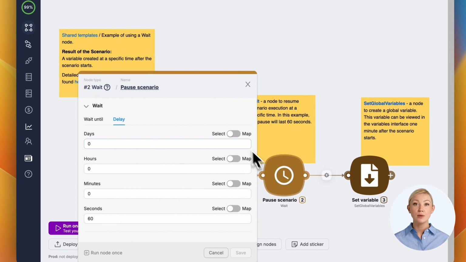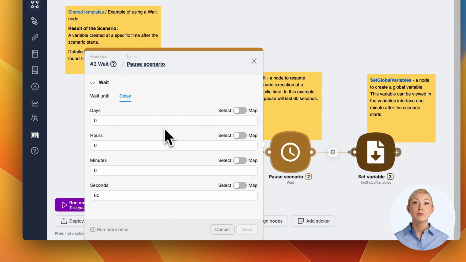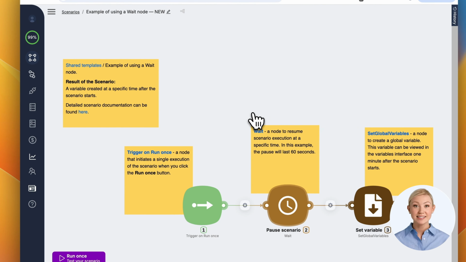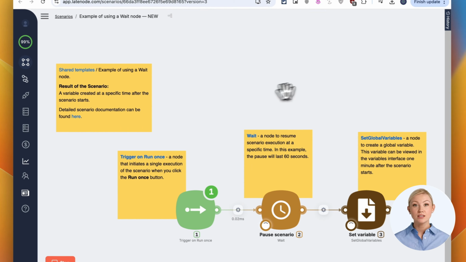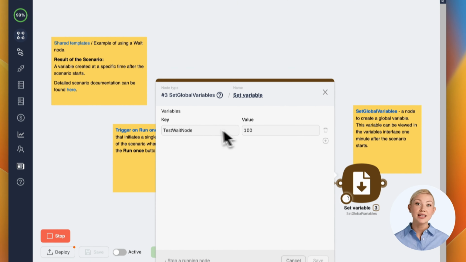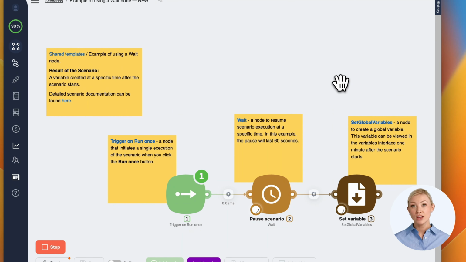Next, we have our star player, the wait node. In this example, we've set it to pause for 60 seconds. Think of it as a built-in timer for your workflow. Finally, we have a set global variables node. This creates a global variable named test wait node with a value of 100.